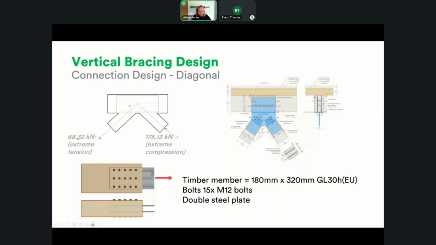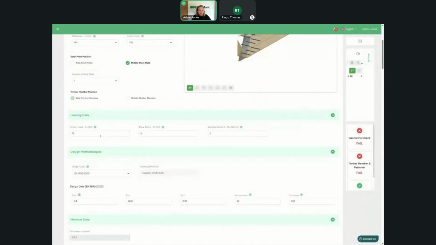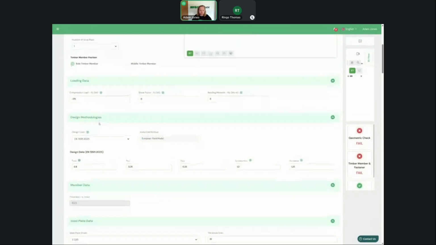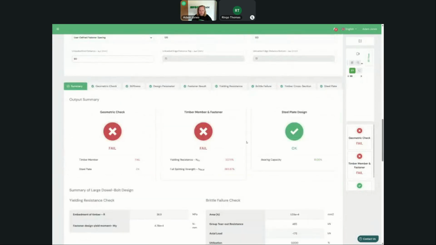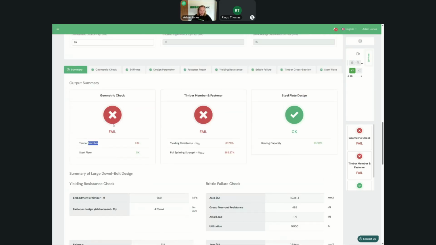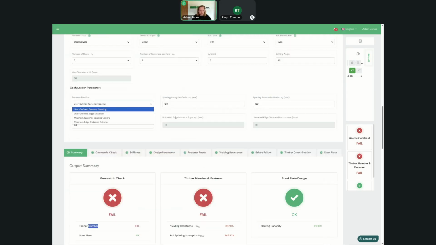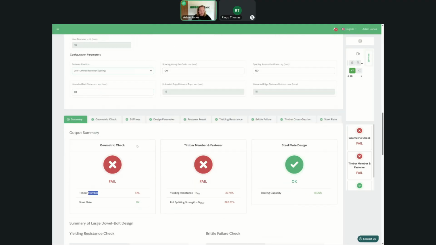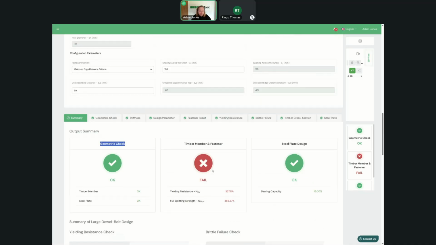I mentioned tension, so let's just do quickly on compression. So minus 175, this will now change to a compression load. Now the scope's changed. So we've got a higher load, yield resistance. We don't have all the failure modes before because it's not in tension, which is great as well. But you can see here we're failing for the geometric checks. So let's just go minimum edge distance criteria. That's just a way of quickly getting your geometric checks right.